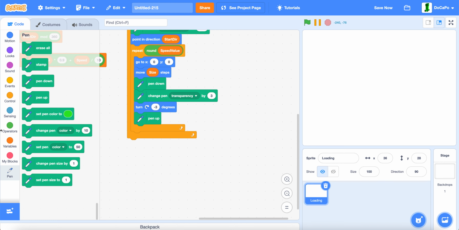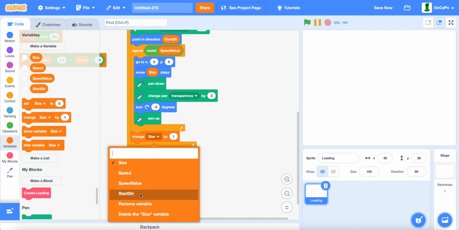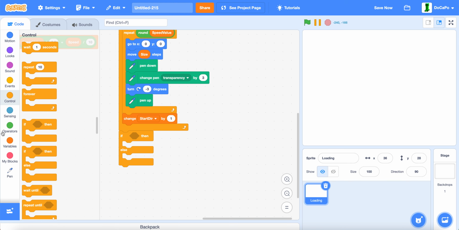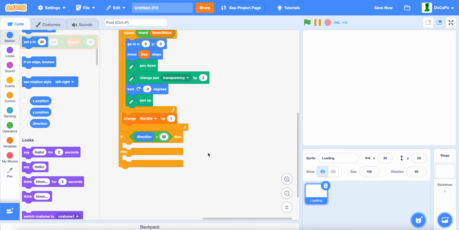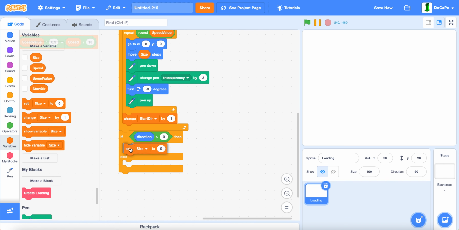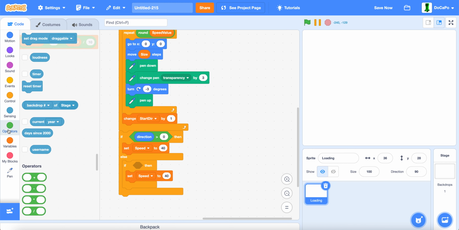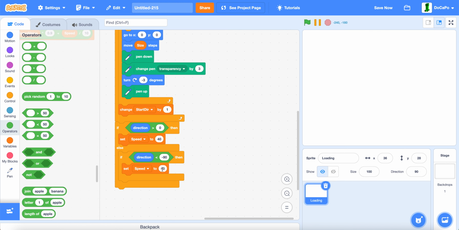Now we change start dir by one. Now, if else direction is greater than 0, we set speed to 40. Else, we do an if in the else. And now, if direction less than negative 90, then we set speed to 0.